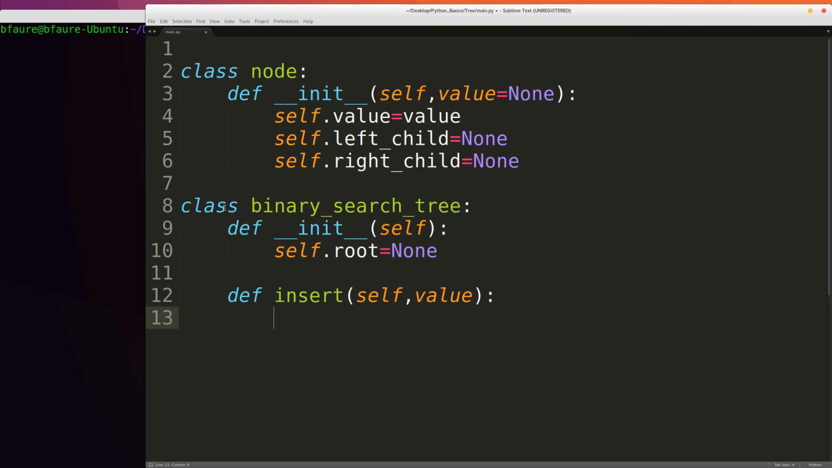The first thing we're going to do inside this function is check to see if we can insert this value at the root. If the root doesn't have any value yet, then that means the tree is itself just the root, and we can insert this value directly at the root. So we'll check if the root is equal to None, and then reset the root equal to a new node with the passed value.